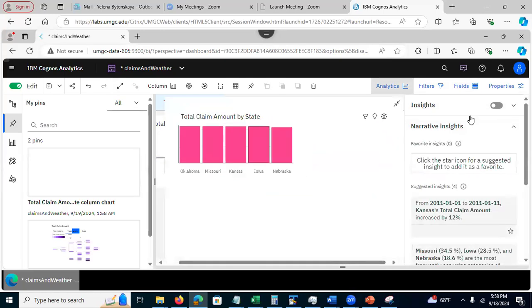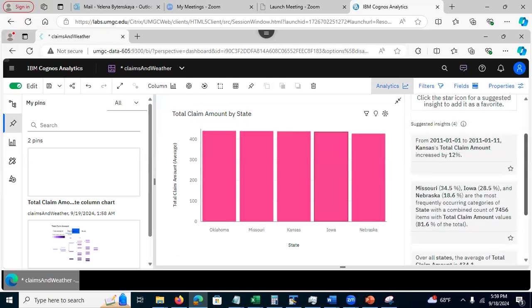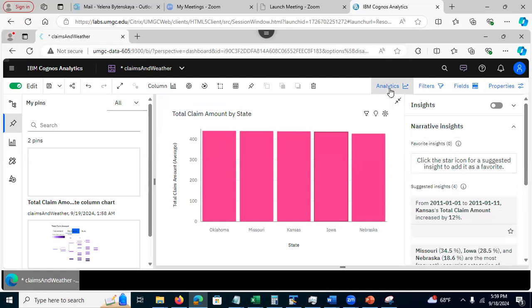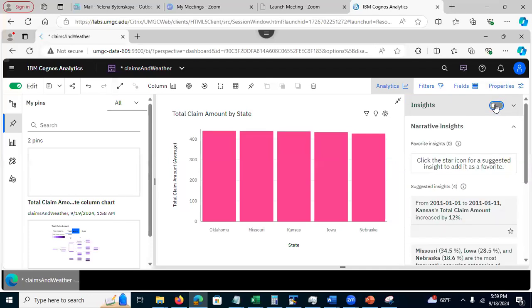I can select this. See this? Those here are insights about the visualizations, analysis. It's giving me insights. Well, it's showing me the insights on the visualizations. I can turn it on and off, right? I can turn it on and off to show the insights on top of visualizations.